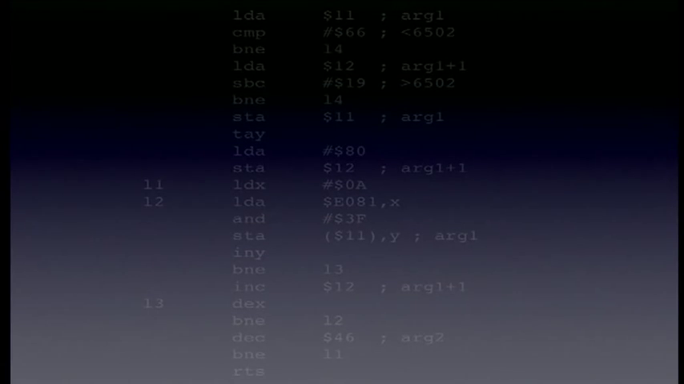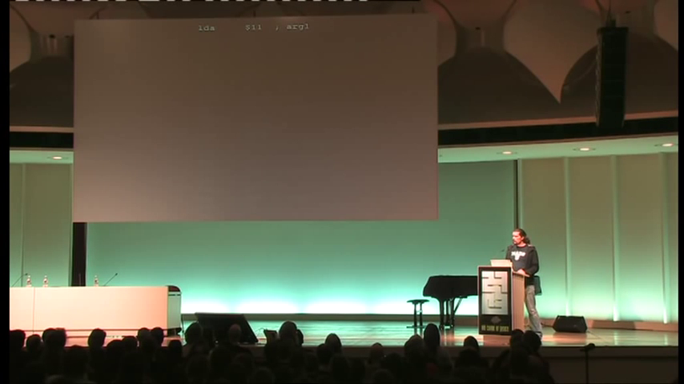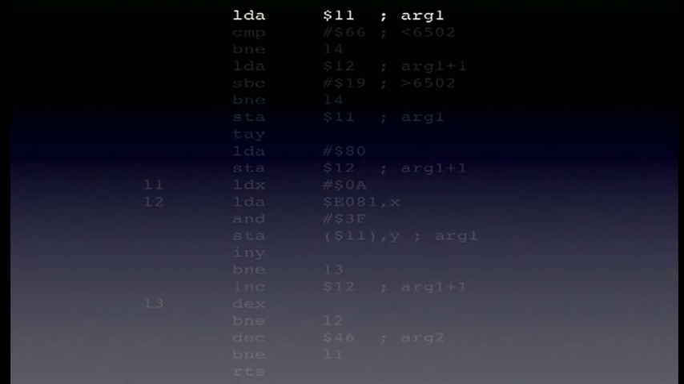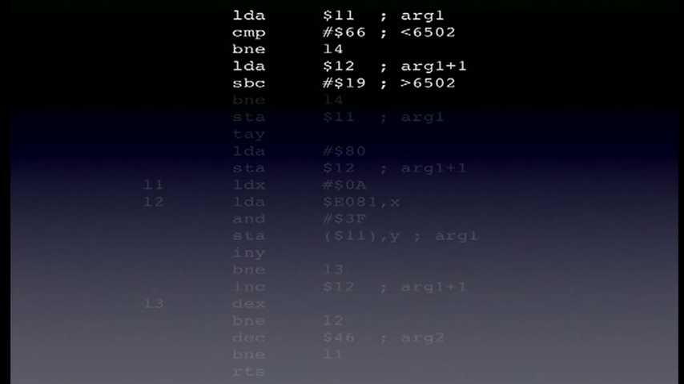So let's walk real quick through another example here. This is something taken from some random ROM somewhere. You might have seen the code, might have used the code. We load something from zero page, we compare it against a constant. If it's not that constant, let's jump out. Let's get the high bits, the upper 8 bits. Let's also compare it to a constant. It's not 6502, so let's jump out. Otherwise, we did a subtract there, so we have a 0 in A now, so we store a 0 into 11. We copy the 0 into the Y register. We load an 80 and put it into 12.